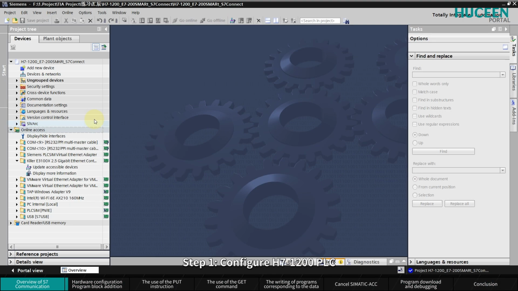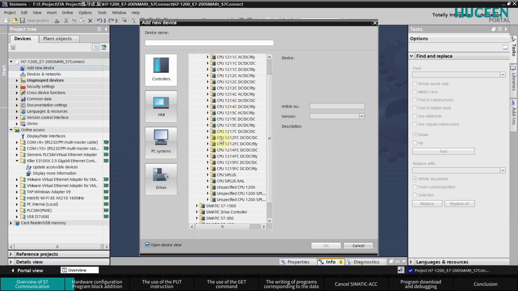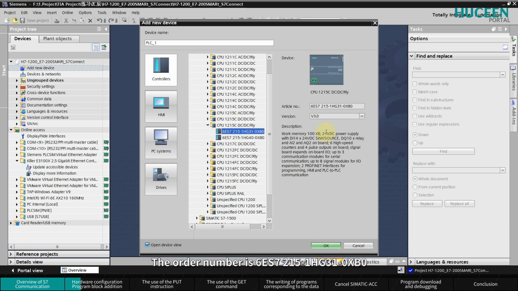Step 1. Configure H7-1200 PLC. Open the programming software. Add a S7-1200 controller. Select CPU 1215C DC RLY as the CPU model. The order number is 6ES7-2151HG310XP0.